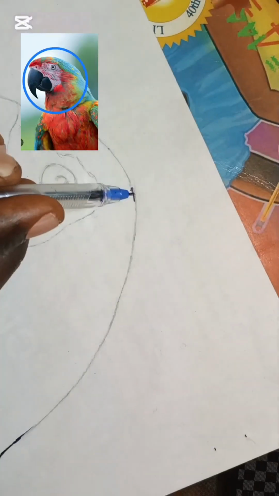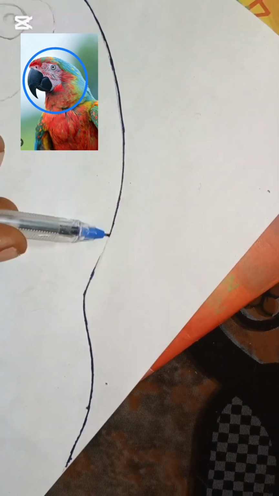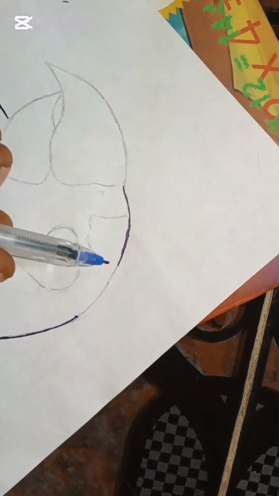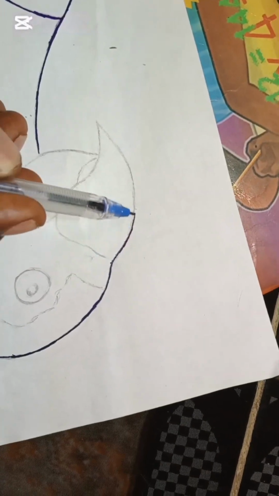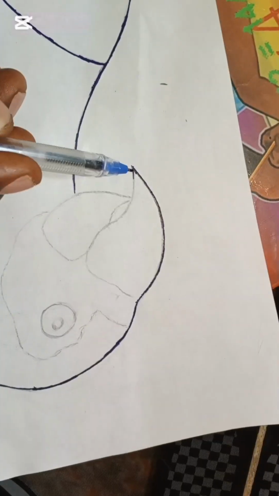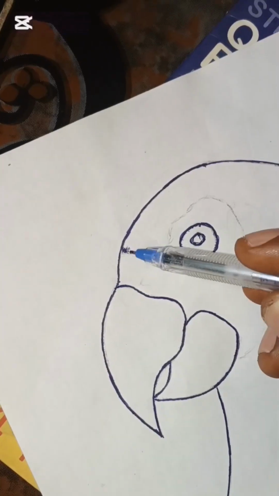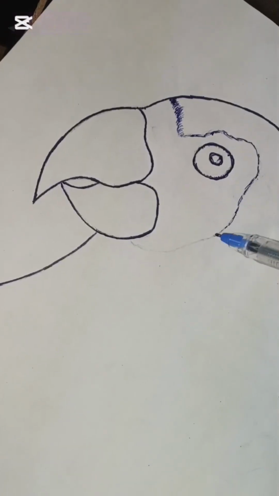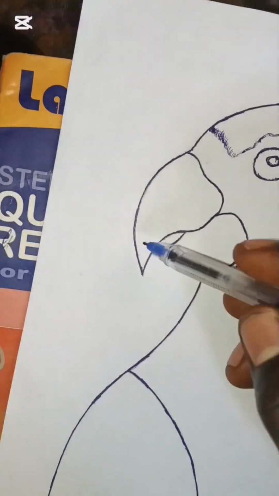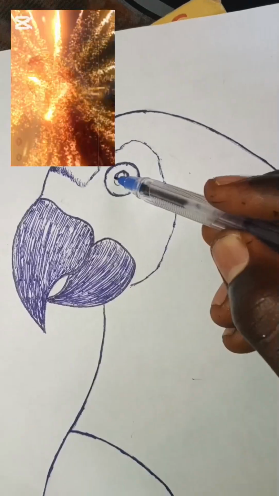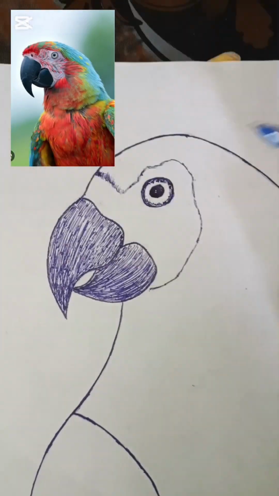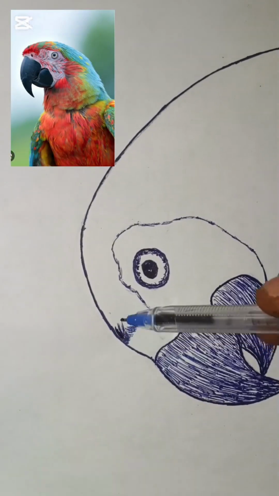So now we're going to use a pen to redesign our artwork. We're going to use a pen to follow it again, because in this tutorial we're not going to be using colors for painting, but rather we're going to be using a pen to shape the parrot to give us a nice look of our drawing.